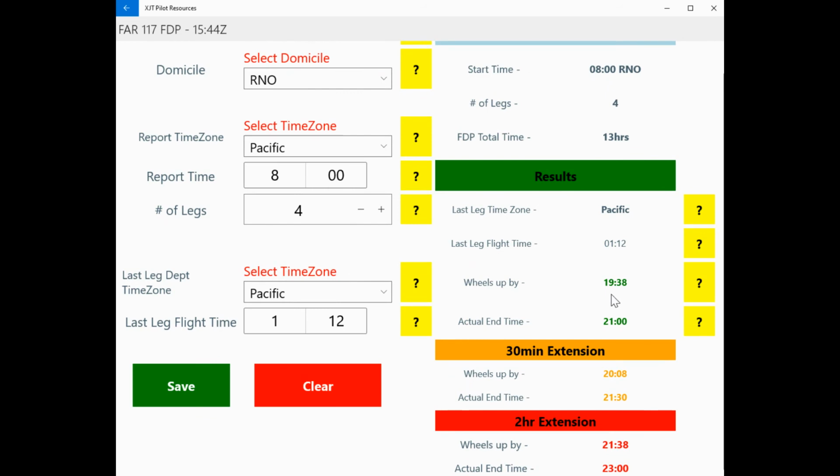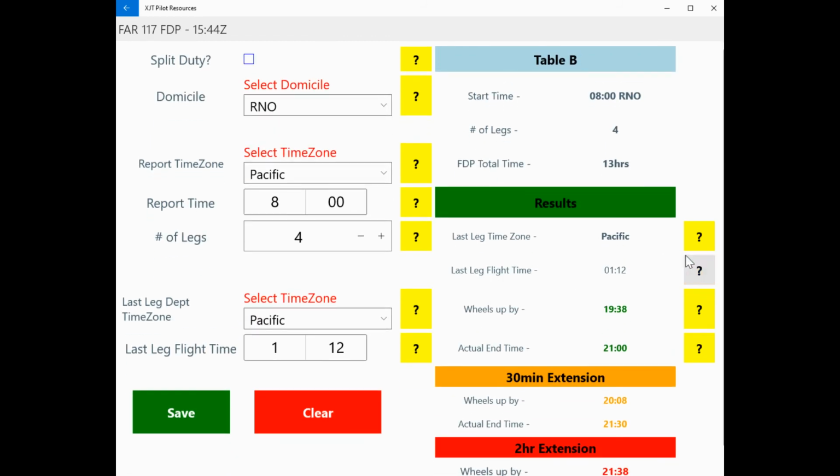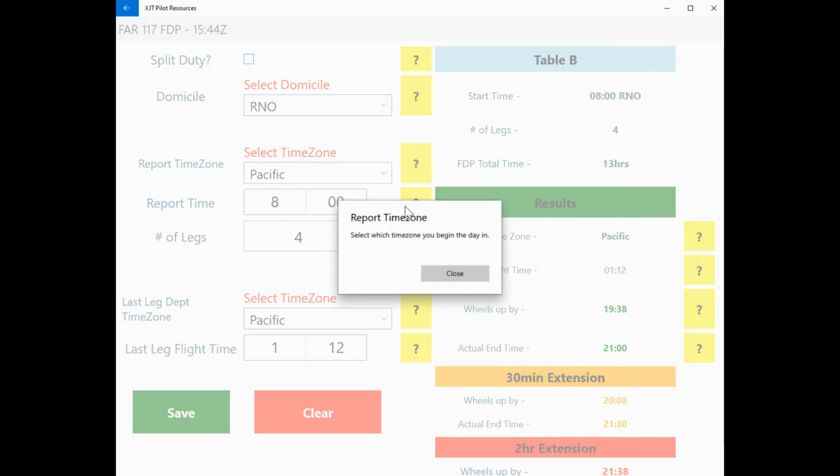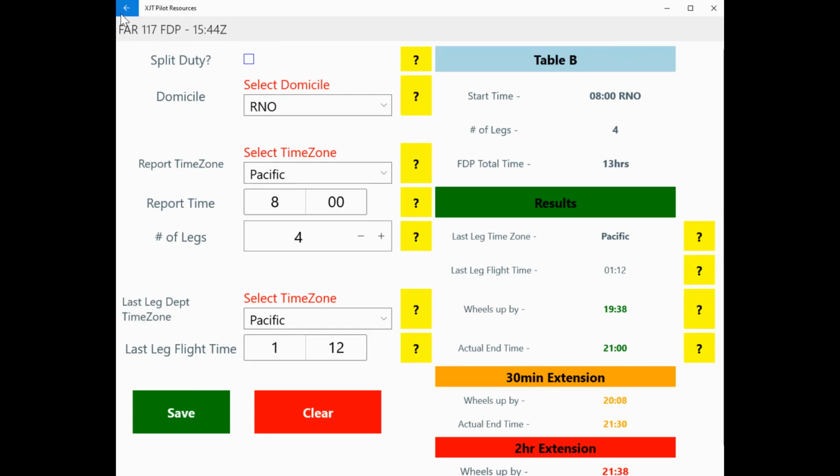So it's going to calculate that. Looks like we have to be wheels up by 1938, and we turn pumpkin at 2100. If we do a 30-minute extension, then our wheels up is now 2008, and our actual end time, pumpkin, is 21:30. If we do the 2 hour extension, 21:38, and we end at 2300. So we're definitely done by 2300, or we time out. We definitely have to be wheels up by 21:38, or we're done. And if you have any questions on any of this, you can click on the help button again, and it helps you understand what it is that you're selecting.